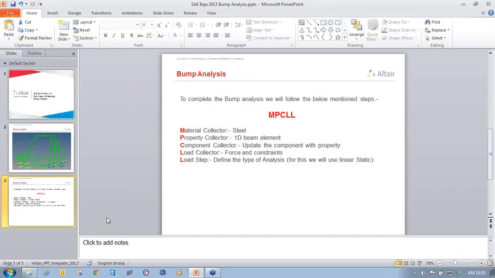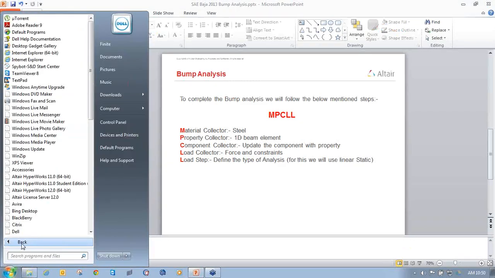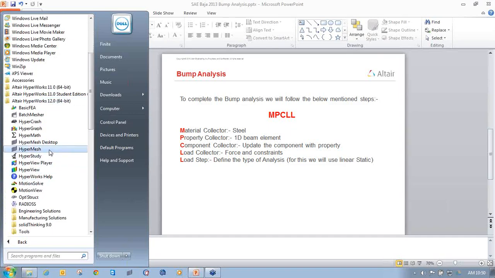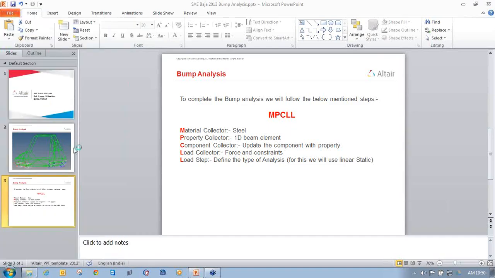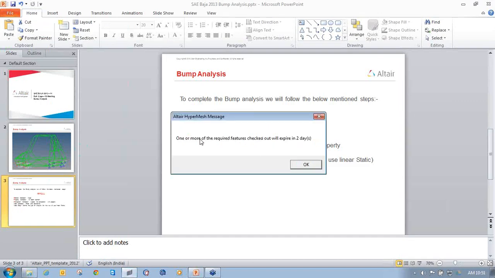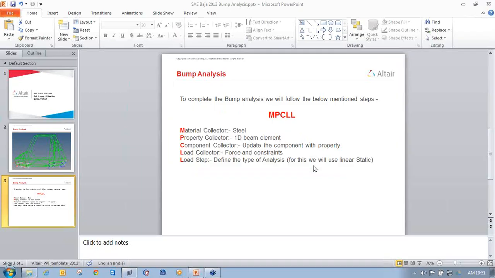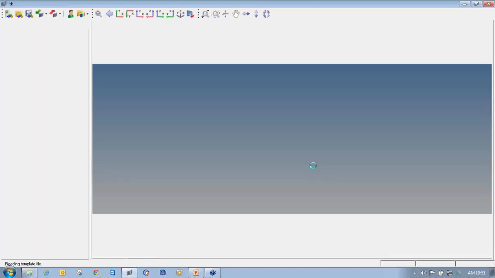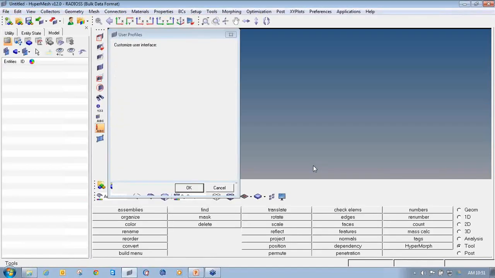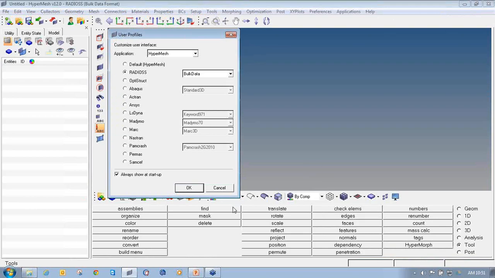So let's start with opening the HyperWorks file. Go to Start, All Programs, Altair HyperWorks, HyperMesh. Once you click on HyperMesh, it will show you one of the features, and click on OK. It will open the GUI of HyperWorks. Make sure you select the appropriate radio button, that is the user profile.